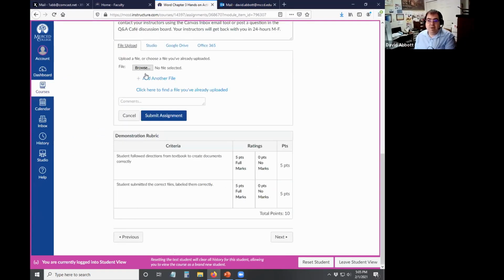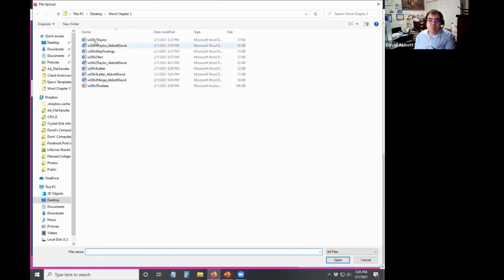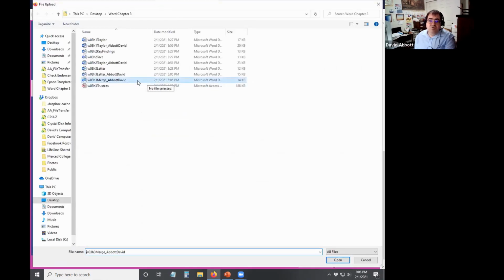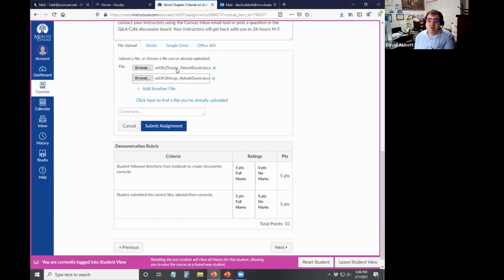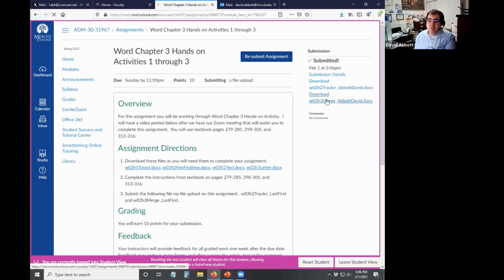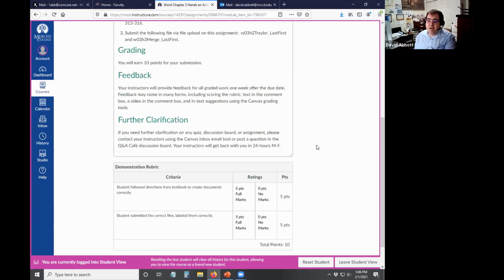We'll hit Insert Assignment. Then we'll browse and choose our files. What we want to submit is W03H2 trailer. So this one, and hit Open, and then we'll add another file, browse, and we'll choose W03H3 merge, last first. Okay, so those are the files that we're submitting. We can hit Submit Assignment. It's going to take just a second, and it will go ahead and submit them, and it says submitted, and it lists those files. So that's all there is to it.